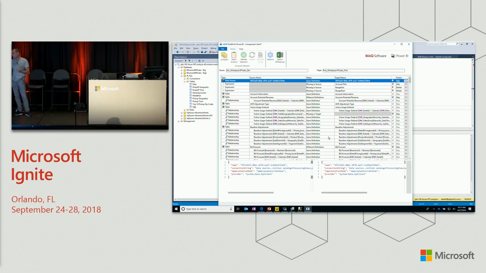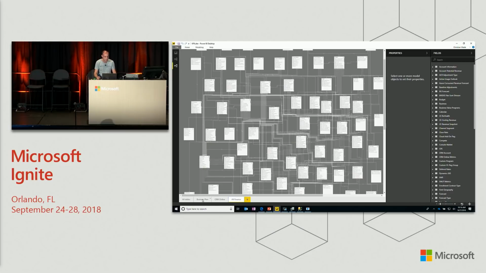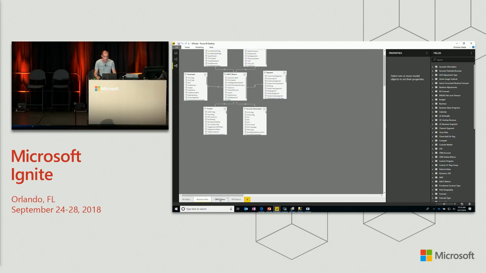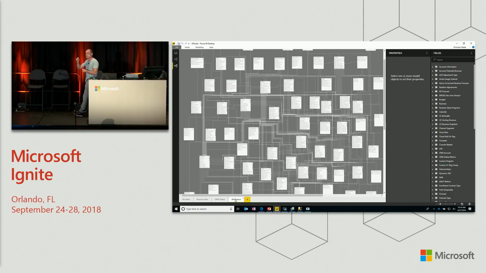I'll take one more question. No? Okay. I didn't have the time to show you real quickly that we do have a new diagram coming that scales to hundreds of tables and breaks out the tables into separate subject areas. I did show you that I could multi-select objects and set common properties like storage mode. So we have a ton of new features coming for enterprise large complex models.